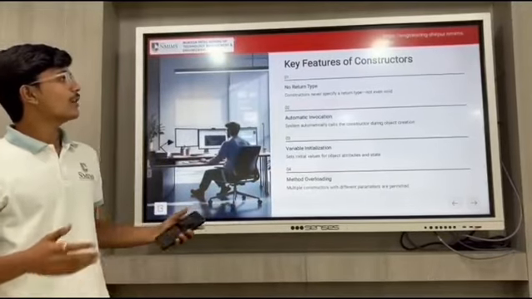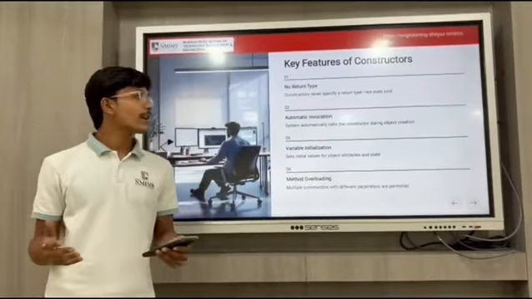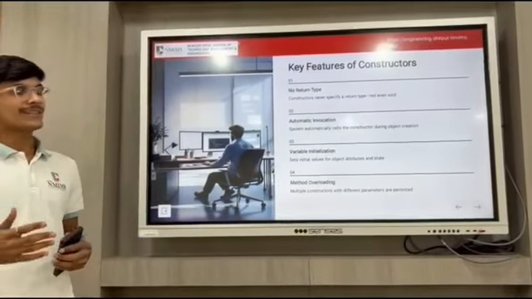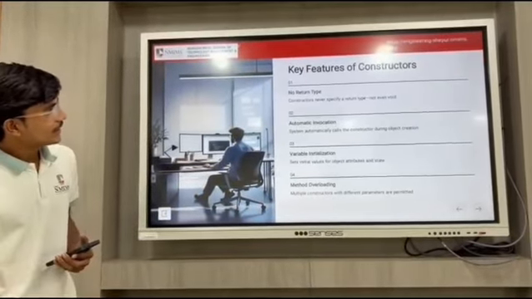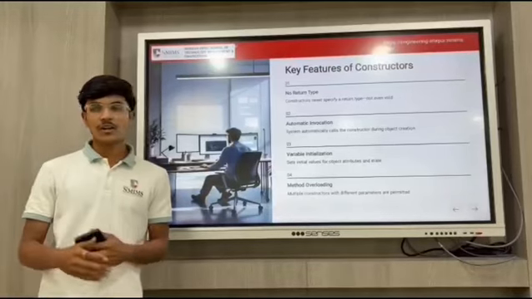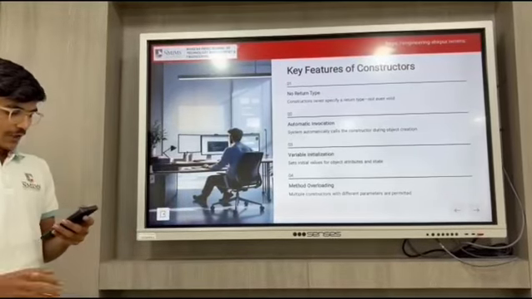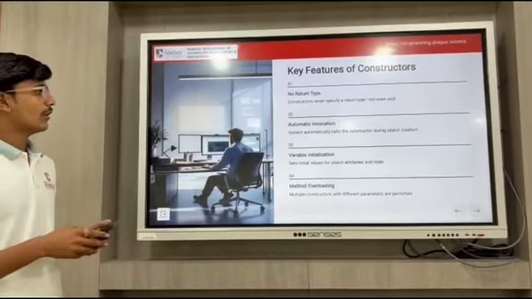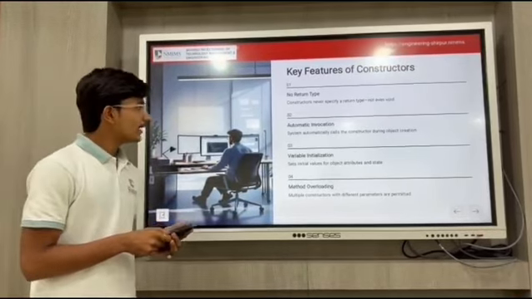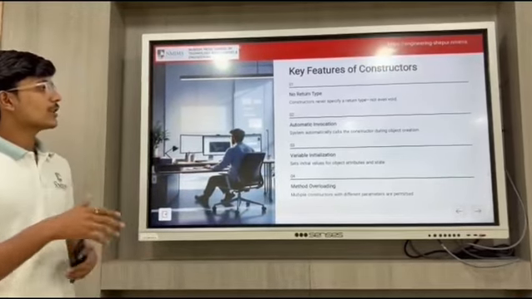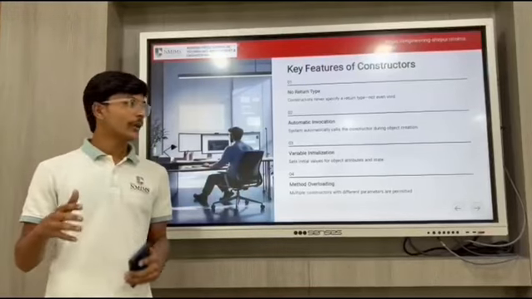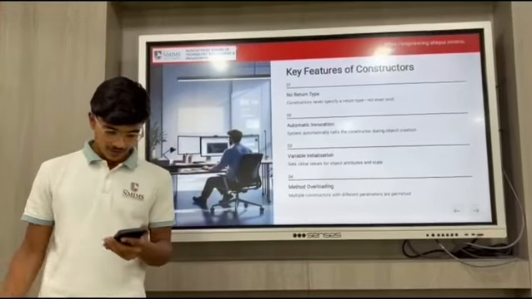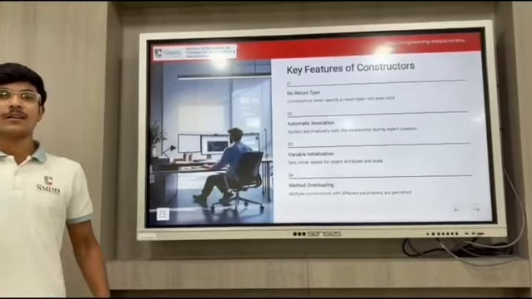Key features of a constructor. First, no return type. A constructor never specifies a return type, not even void. Second, automatic invocation. The system automatically calls the constructor during object creation. It has the same name as the class.